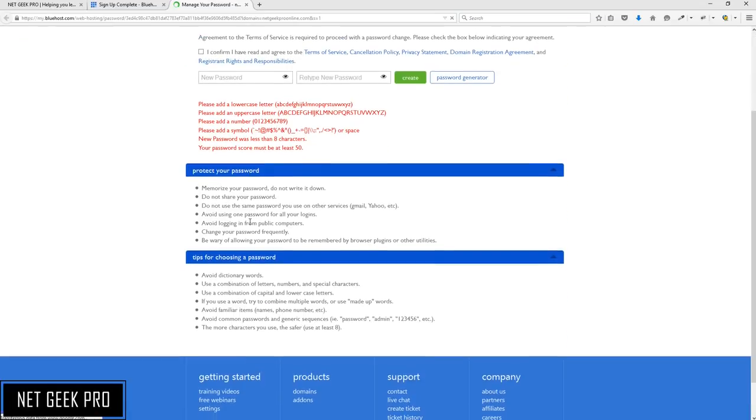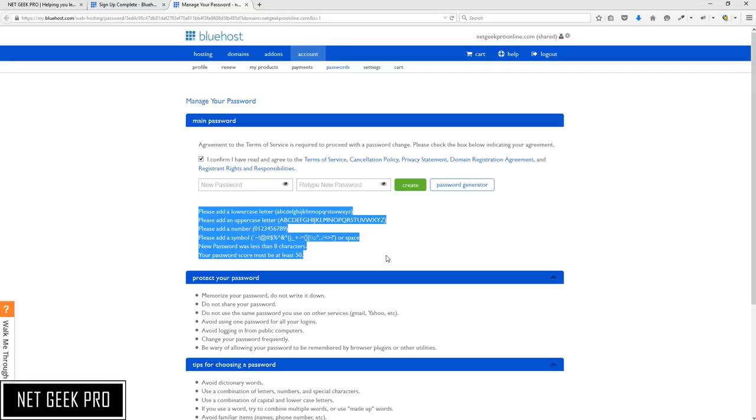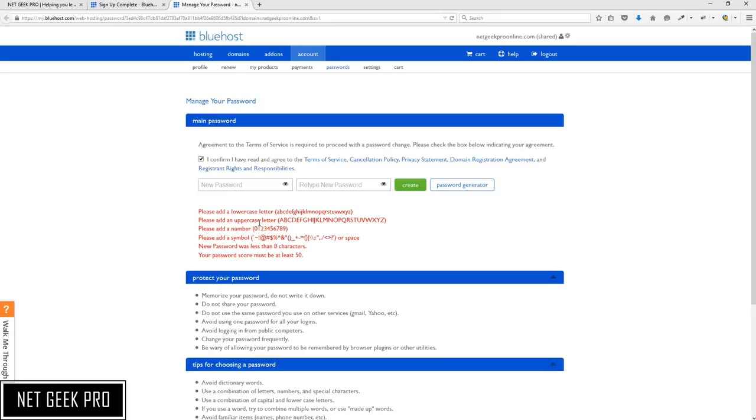So we're now taken to another page. As you can see, we will in fact have to agree to the terms of service and the following policies once again. After you agree to them, click the little checkbox, and that's all you need to do. Now, when creating a password, we want to make sure it adheres to the below rules, such as having a lowercase letter, an uppercase letter, a number, and a symbol, and of course needs to be longer than 8 characters long. So I'm going to go ahead and choose a password.